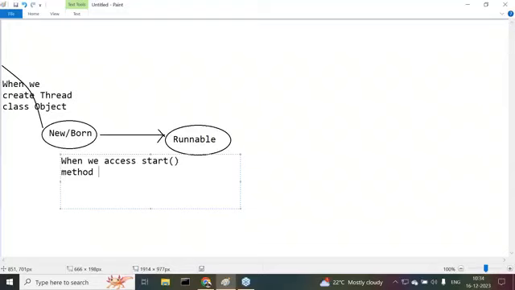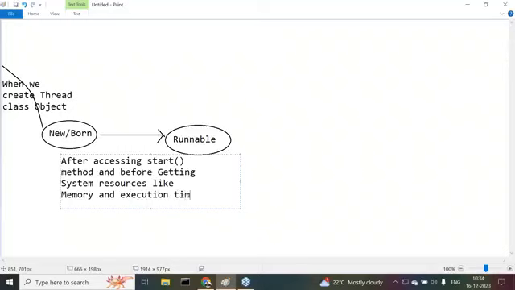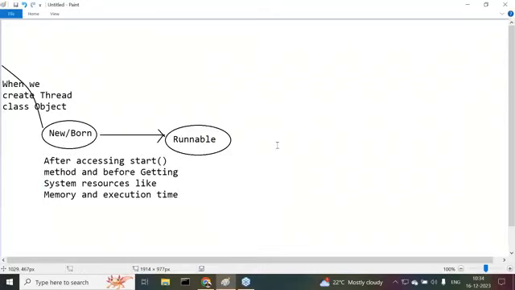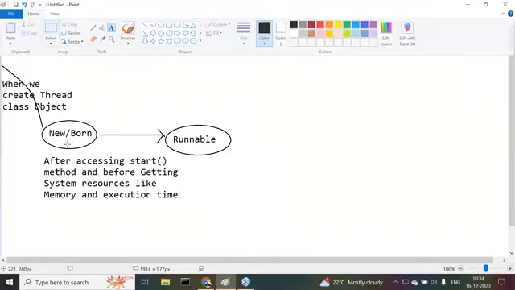Now observe carefully. After accessing the start method, and before getting system resources like memory and execution time, the state of the thread is the runnable state. Everybody understand the point I am telling you?